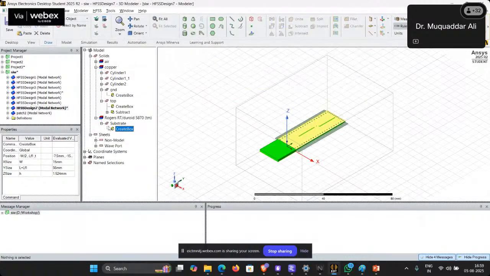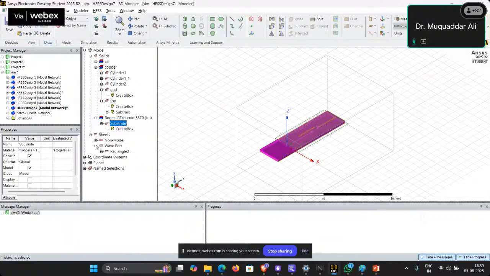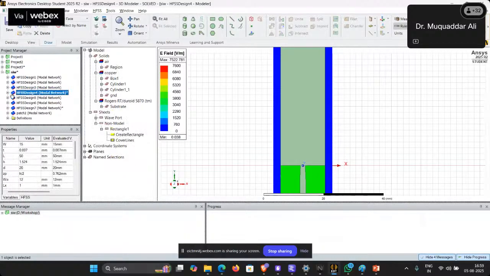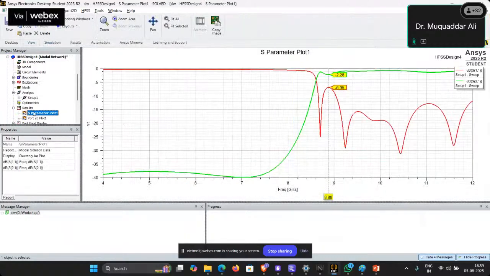Okay. Then after increasing the substrate, now we will be connecting this with the wave port. So this wave port will change. Okay, so simulation is completed. Now if we see the matching, it is somewhat okay, we can simulate with this one. And if you want further improvement, you can tune the parameters.